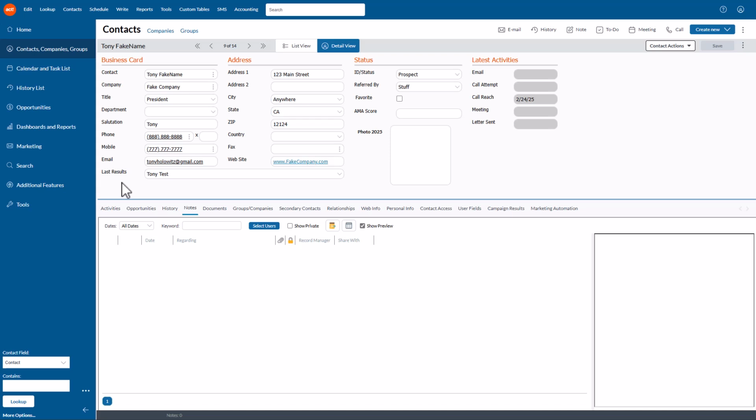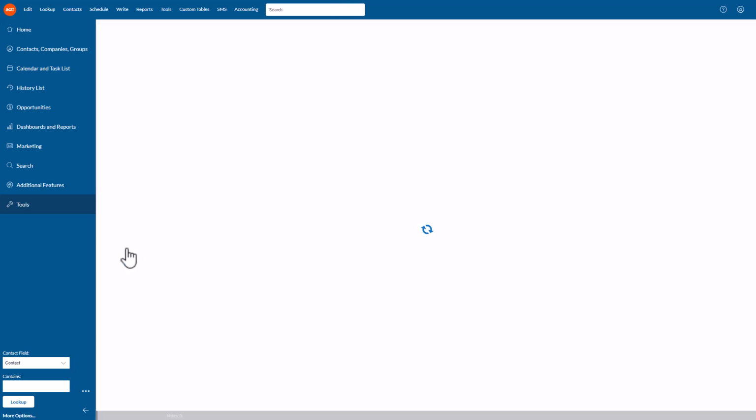So Act has the ability to create fields. For example, let's say you want to create a field to track your clients' or your contacts' favorite kind of ice cream. Well, you might want to create a field called favorite ice cream. So the way you can do that is this. You can go up and click on Tools, then click on Define Fields.